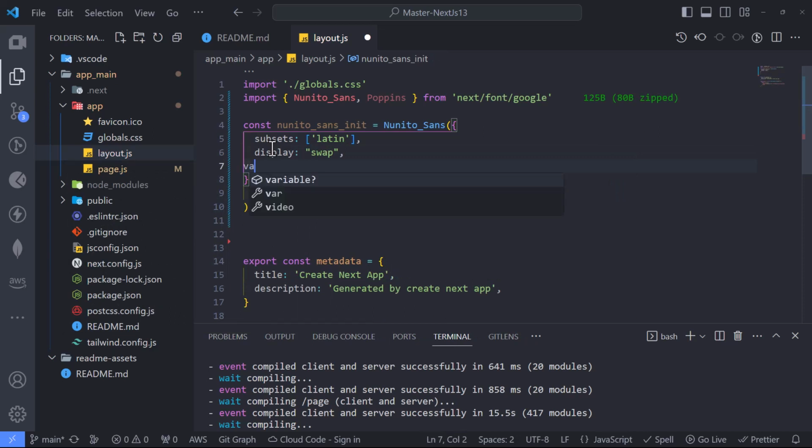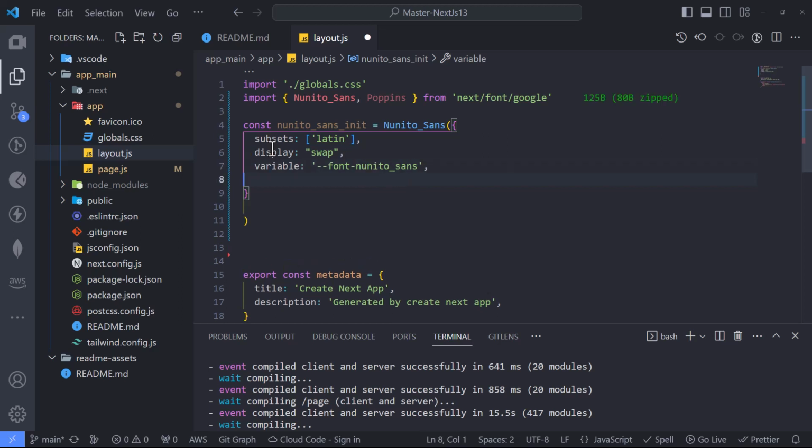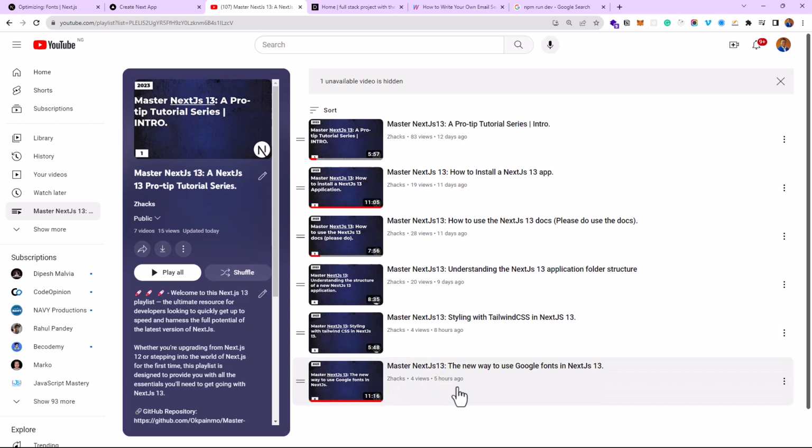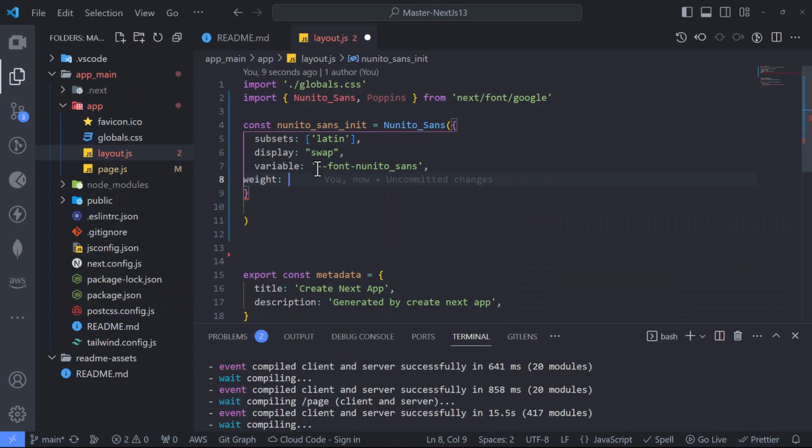And then we have variable. This is the variable name. So now you're bringing CSS variables into the mix. You guys are going to see the dynamics of this in just a bit. So we say Nunito underscore Sans, and then we want weight. You can set your weight just like in the previous video. Please check out this video over here, where I laid some good foundation on Google Fonts in Next.js 13. I didn't feel like talking about it all over, since we already discussed those things in that video. So check out the video to really understand more about what we're doing here.